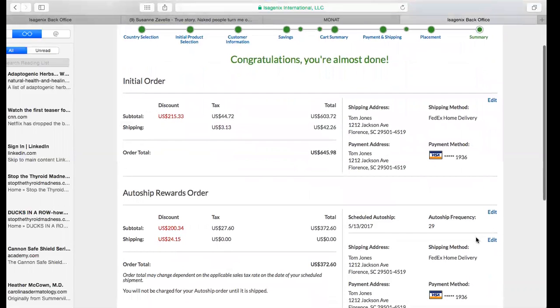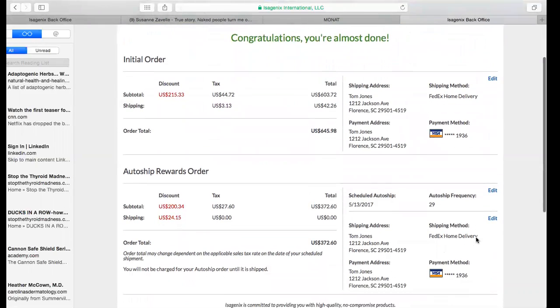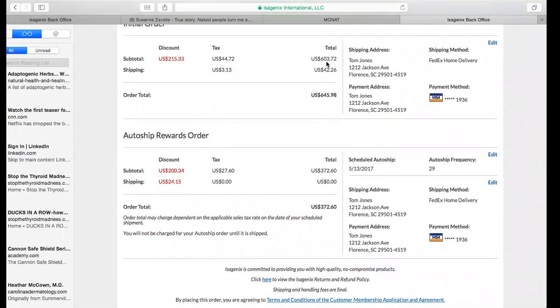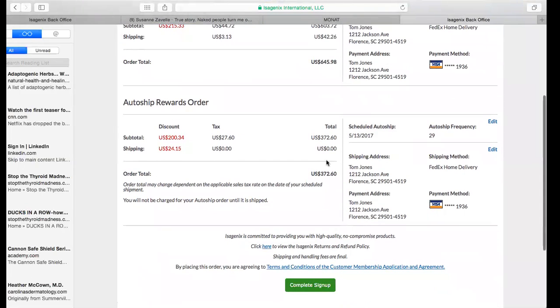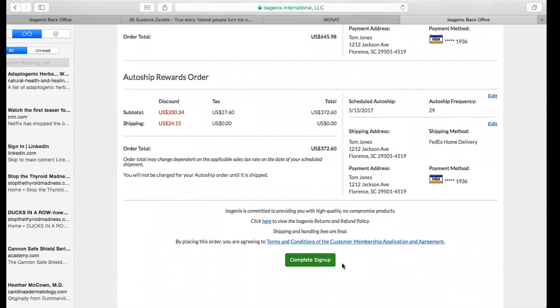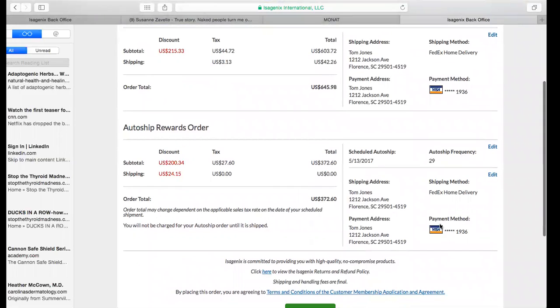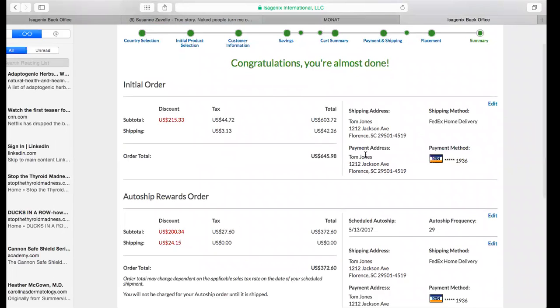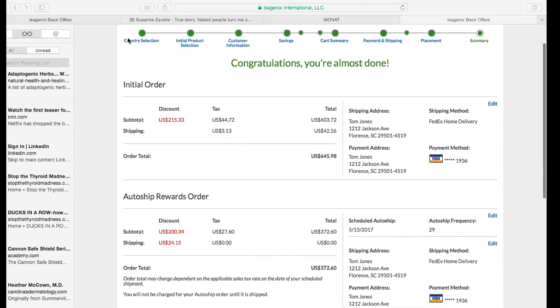Okay, then it gets to this point. Congratulations, you're almost done. It's going to have the shipping address, the payment address. It has the amount. You can see that it did take off the amount from the higher cost. You've got your auto ship rewards, and this is where you would complete the sign up. Now I'm not going to do that because I don't want to enroll this fake person using my credit card. But at that point, it's going to come up and you're going to have their information. It'll have their ID number, and it will then send them and you a confirmation email.